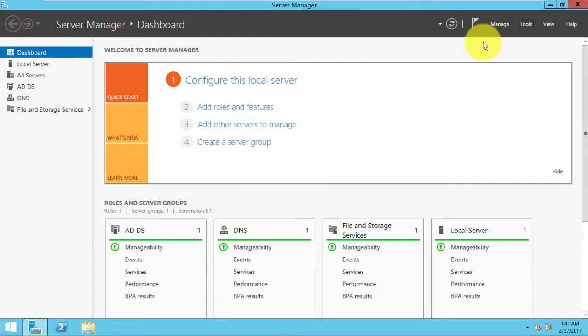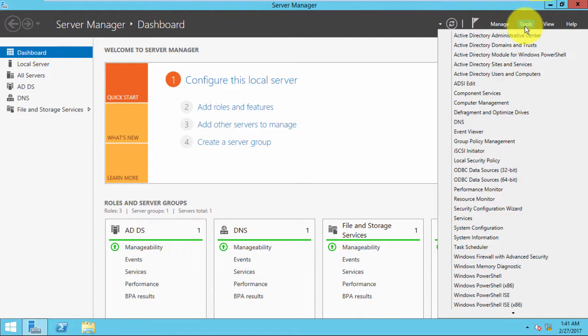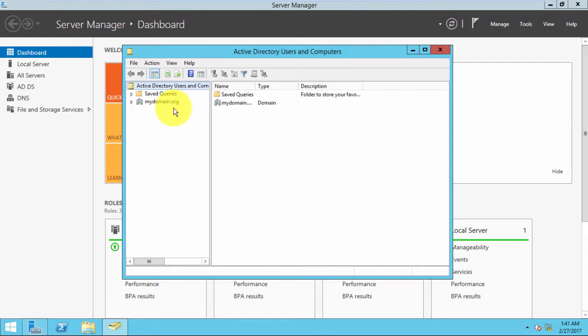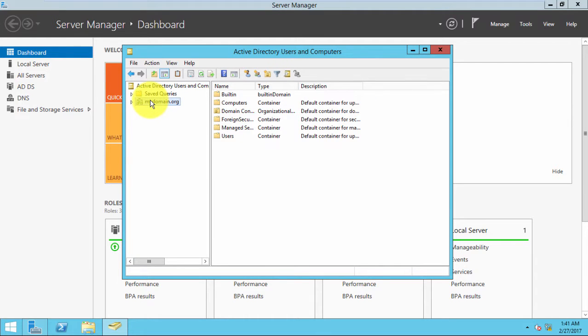Right here you can see that the file gets selected. Close it. After that, go to the tools option on the dashboard, select Active Directory Users and Computers. Go to the domain name, click on users.